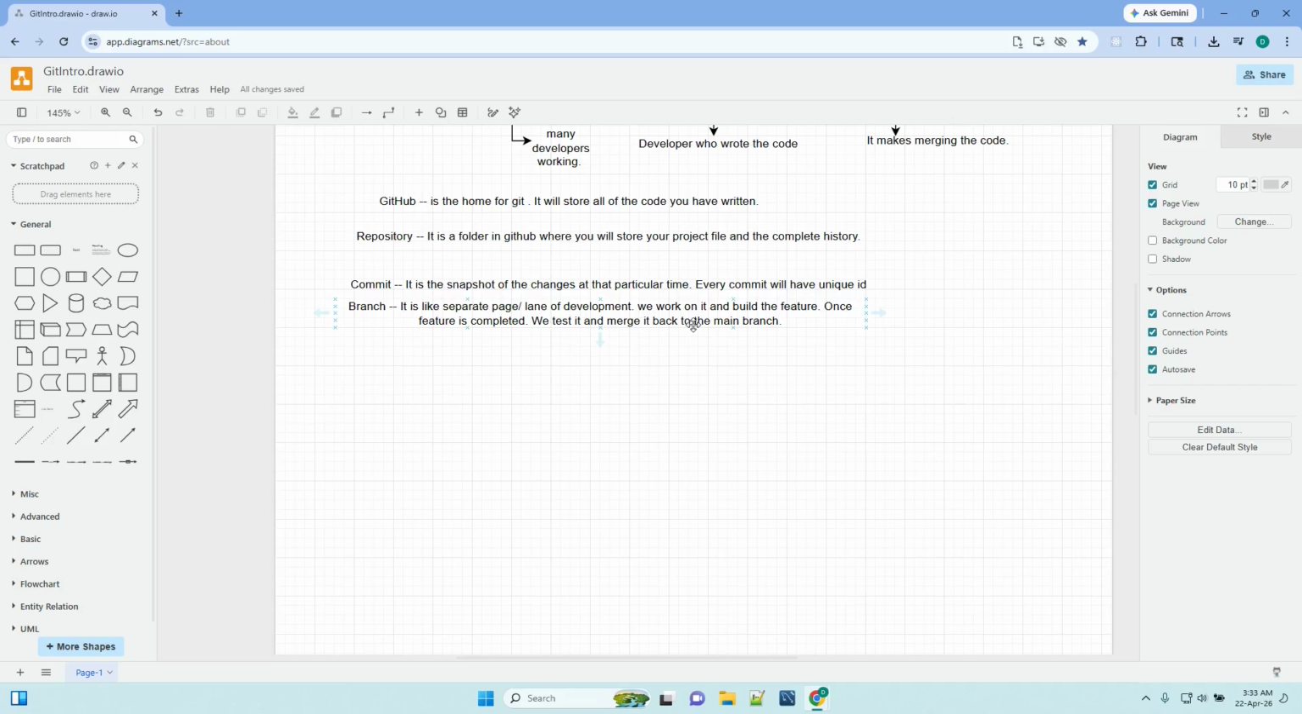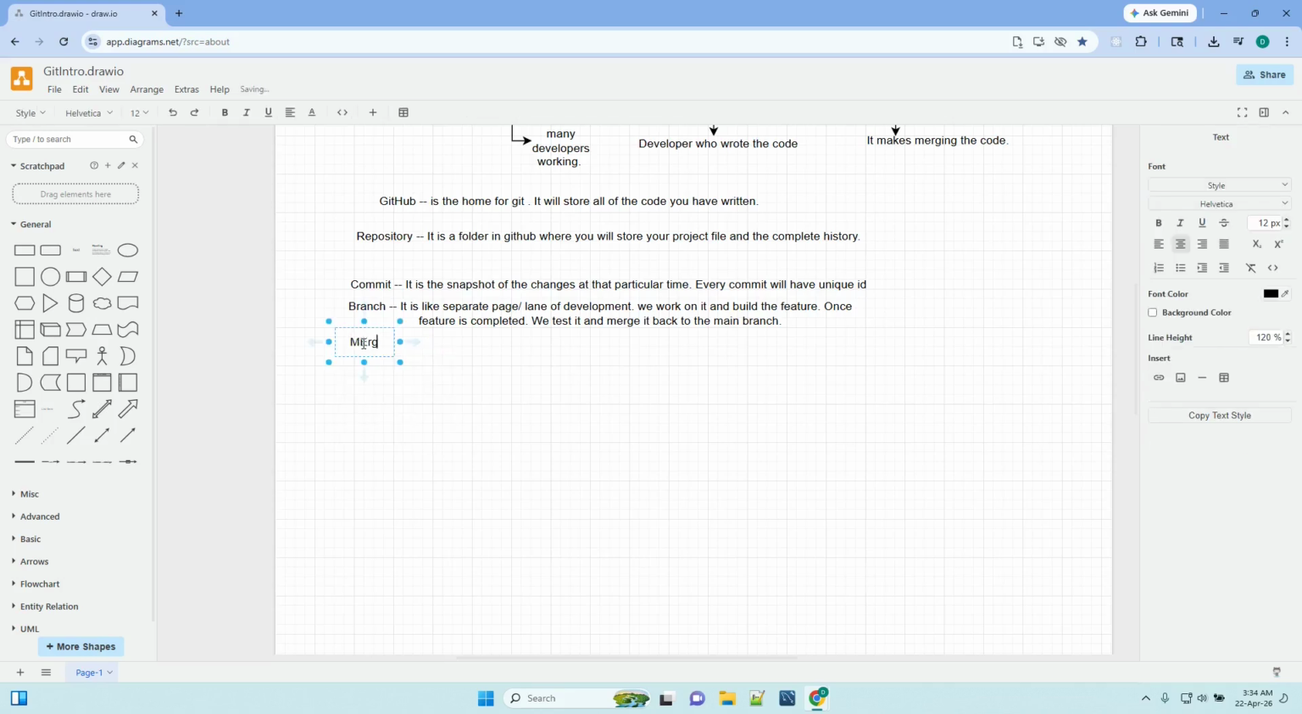It's an extended part from the main branch where we do some work, we test it. Once it is completed, we merge it back to the main branch so that we can check whether it is working or not. Because there can be only one main branch, and there can be any number of sub branches where any number of developers can work as per the task given.